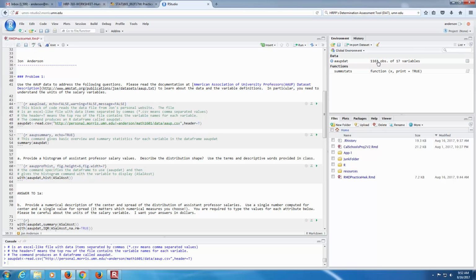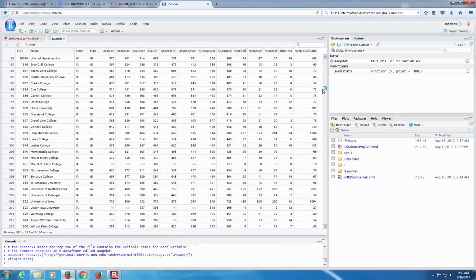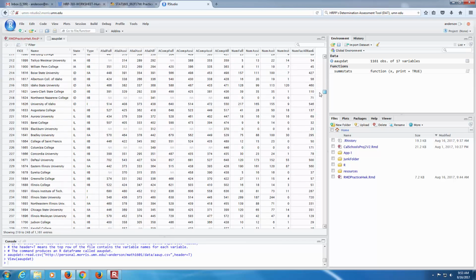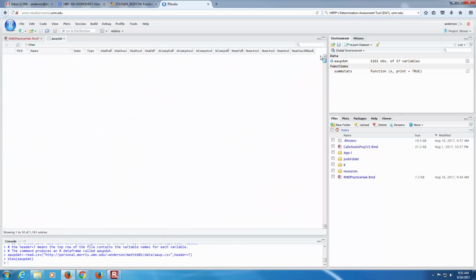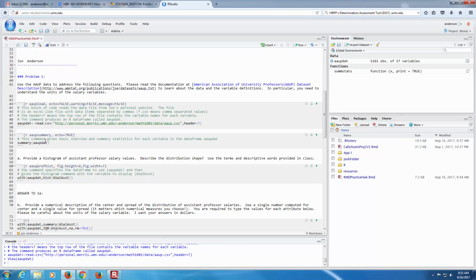If you wanted to see what it looked like, you could click on it, and you'll notice that every school in the United States, its name is right here. You can see what state it's in. You can see what type of school it is. You can see the salaries. By the way, these salaries are in hundreds of dollars. And then there's a lot of other variables. You can scroll down if you wanted to start seeing where UMM is and so forth. There's a lot of schools in here, 1,161 of them, to be exact. You can close that and get it out of your way. You can always open it again.